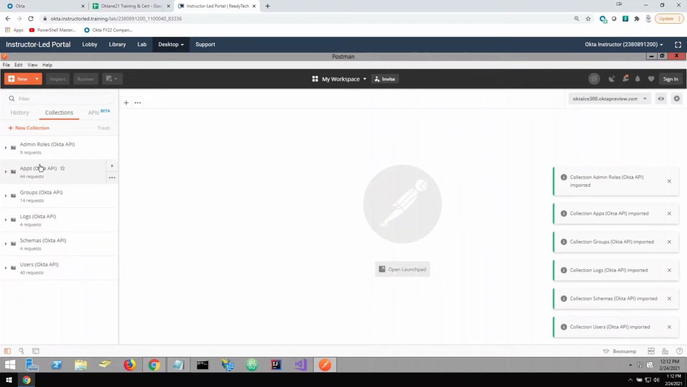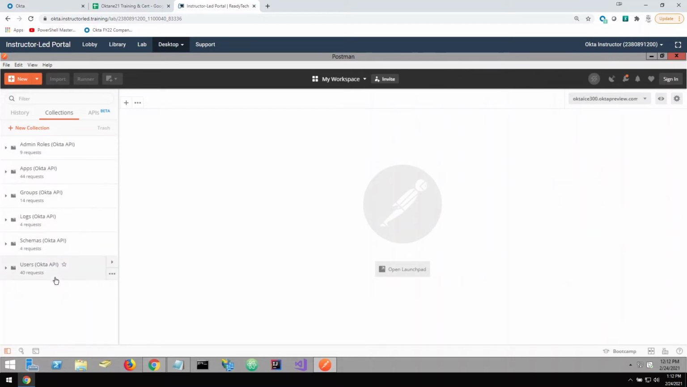And you can see that it did import a number of collections here. Now, the nice thing about collections is you can think of collections as a very general use case. I'll give you an example. Users would be a very general use case. If you are working with security, authentication, authorization, whatever, you will need to work with users.